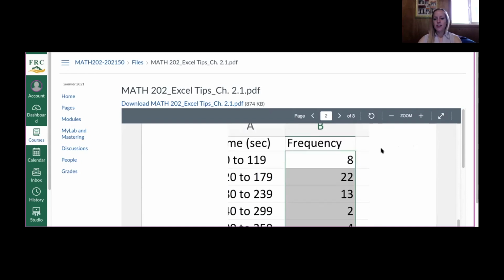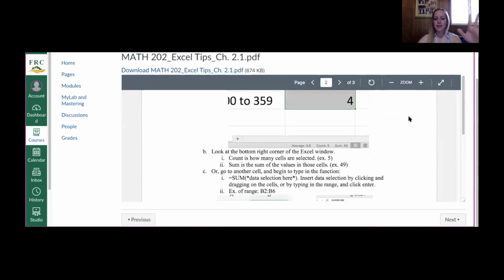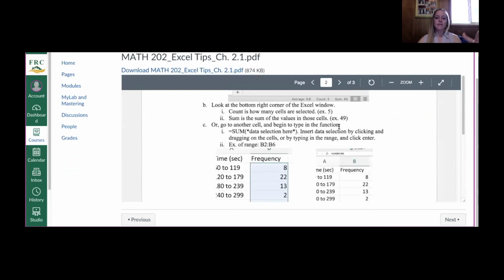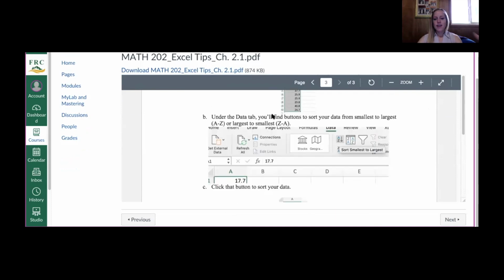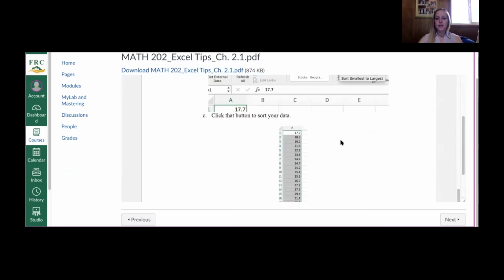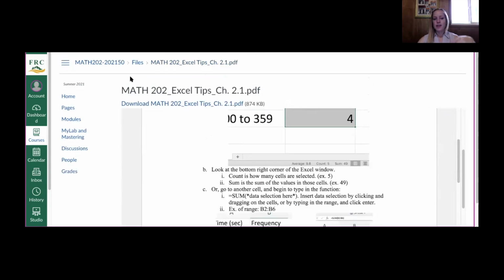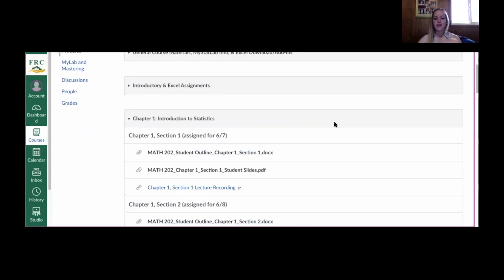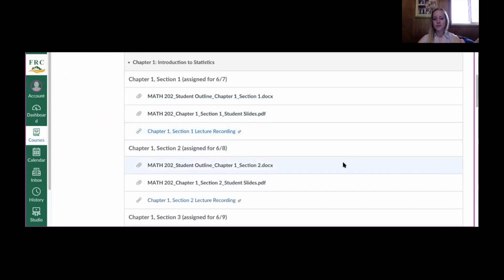So I put in screenshots like this so you can go through Excel, hopefully get really comfortable, start to really like it for use of this class. How to drag and select different data sets, how to sort your data. So check out what's along the way in those modules, and hopefully you'll find different information like this helpful as you're doing your homework, as you're getting more comfortable with the material.